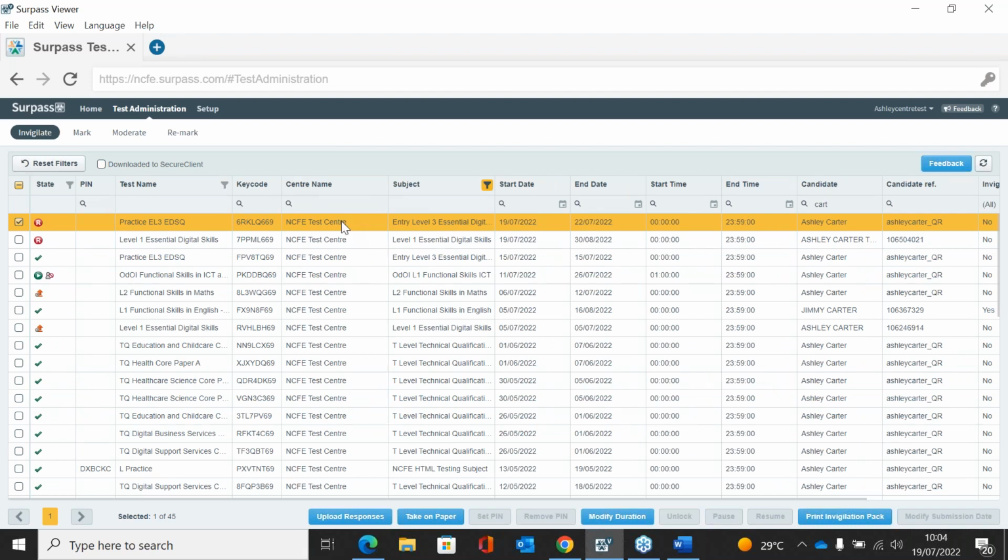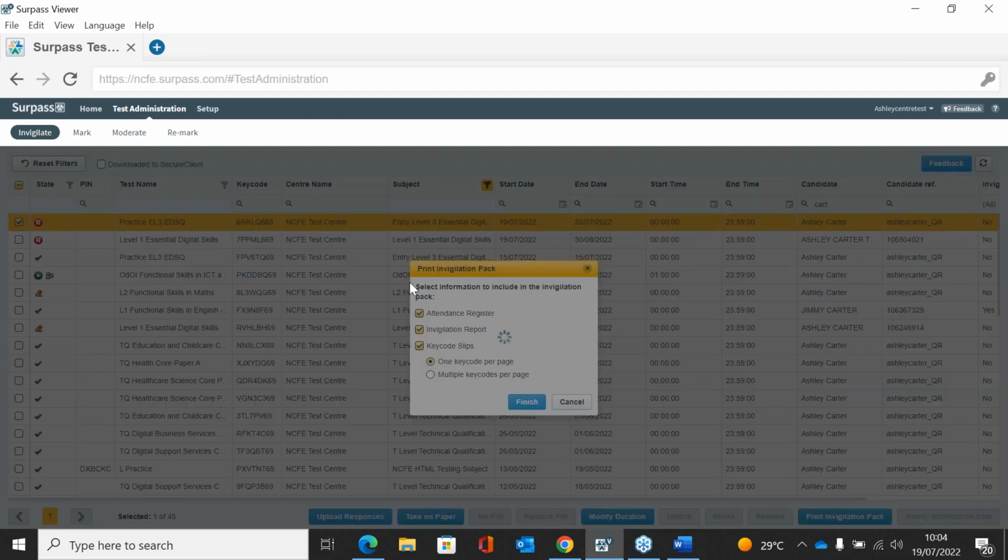So I'm going to show you how a learner would actually sit the assessment, and I'm just going to fill in a couple of questions so we can then put this into the mark screen. What they will need is the key code. You can either copy that, write it down, or you can print an invigilation pack, which I've just mentioned here at the bottom. Print invigilation pack. I'll show you what comes up with that.